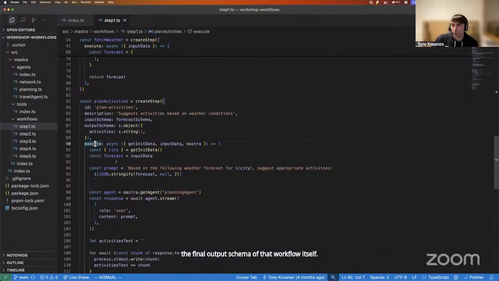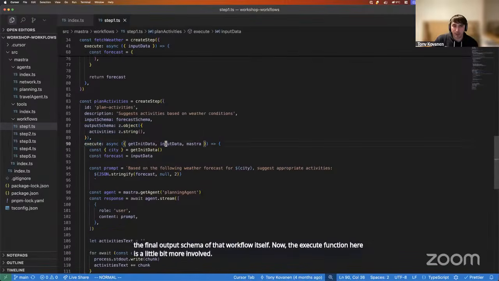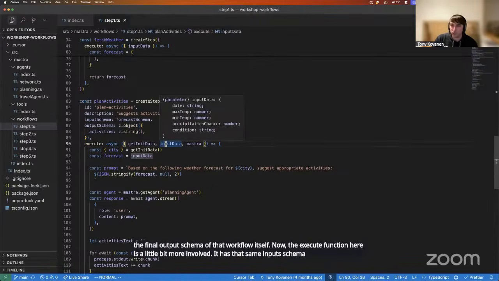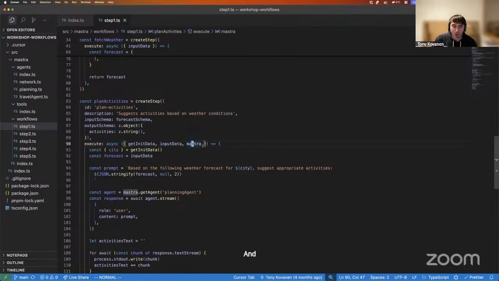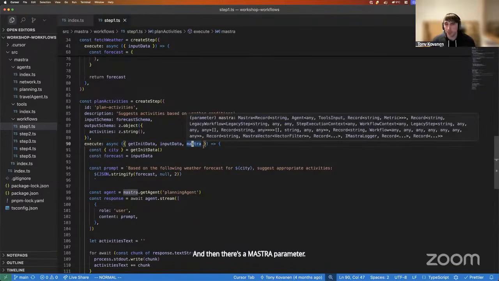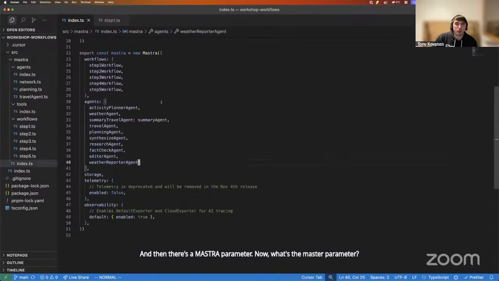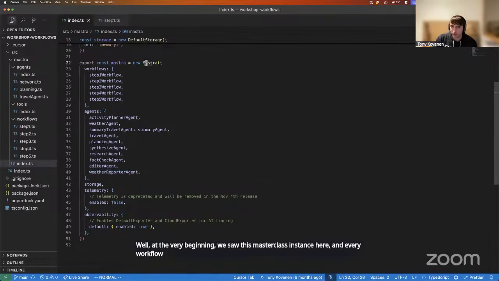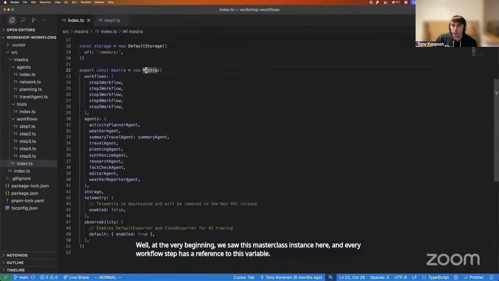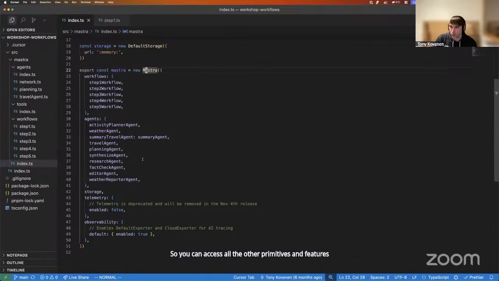Now, the execute function here is a little bit more involved. It has that same input schema variable, and it has now a different shape, the shape of the forecast schema instead. And then there's a Mastra parameter. Now, what's the Mastra parameter? Well, at the very beginning, we saw this Mastra class instance here, and every workflow step has a reference to this variable. So you can access all the other primitives and features that come along with Mastra.